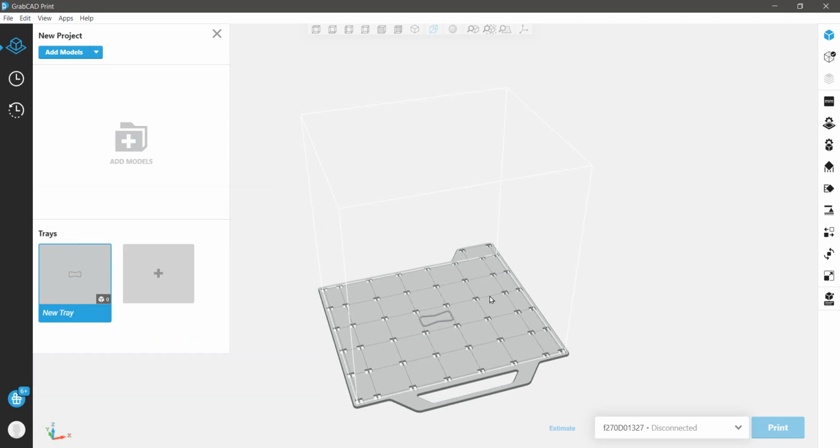All right, so here's our area that we're going to be working in to print the part. Down here in this corner is where our printer is listed. It should say this right here, the F270, DO1327. That is our printer.